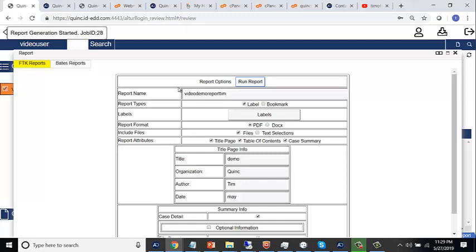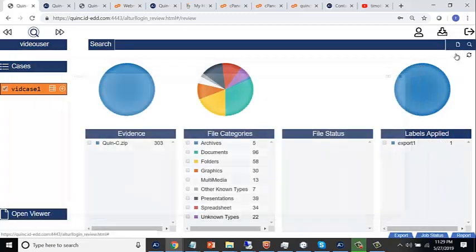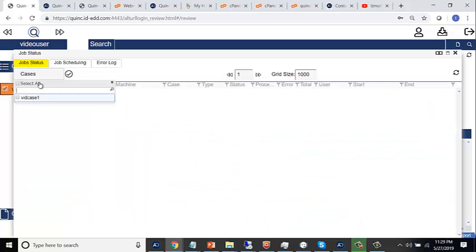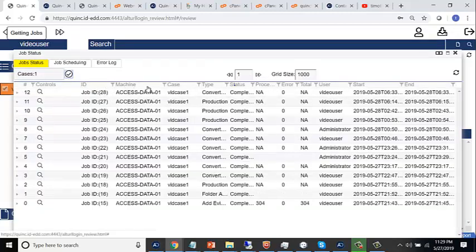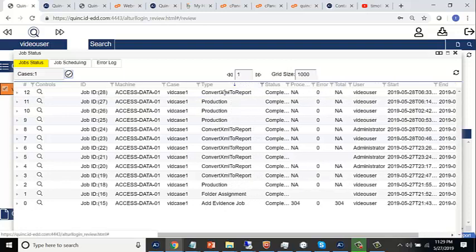And it's going to run much the way the export ran. It's going to take a little bit and then ultimately be done. So let's go ahead and close this. We can see the status of any of our jobs here in Job Status. So let's go ahead and open Job Status. Let's select our case. Click here. And it will show us all active jobs. In this case, this job is already completed. You can see Convert to XML Report. That's a report job. And that's already finished.